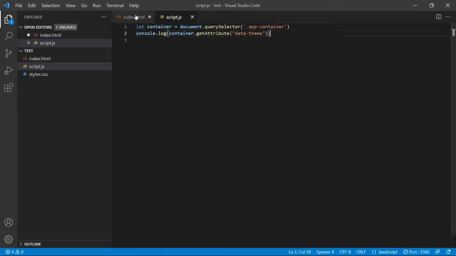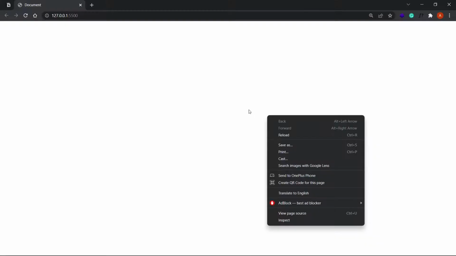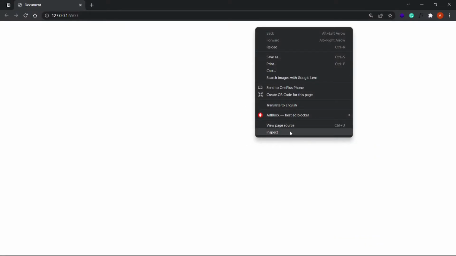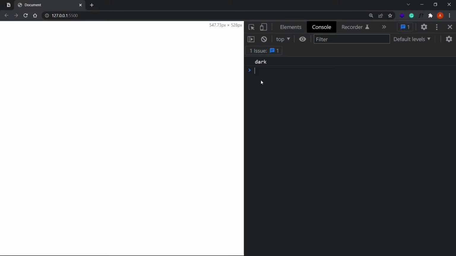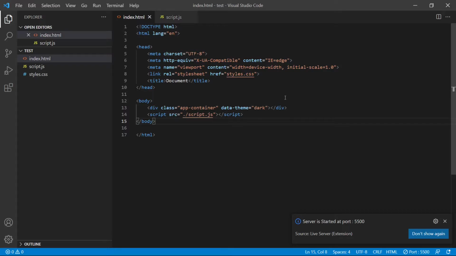I'll save this and my HTML file, and I'll try to run this on the browser. So my application is now running, and if I open up the console, I'll see that I have this dark string over here, which is basically the value of the attribute that we had set in our HTML.